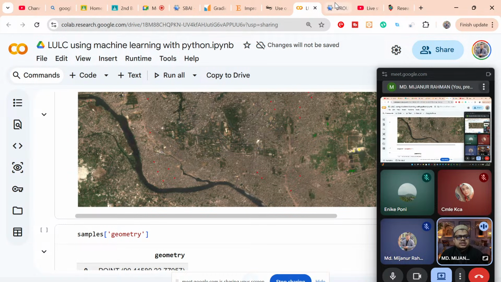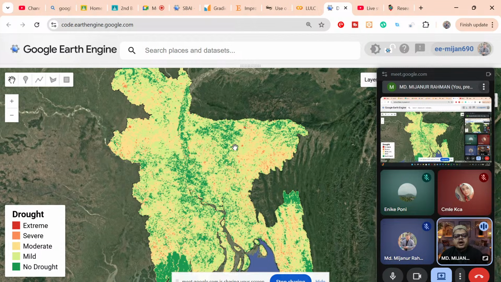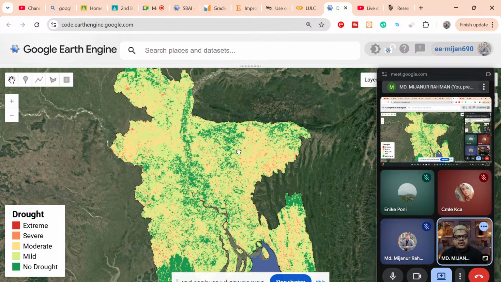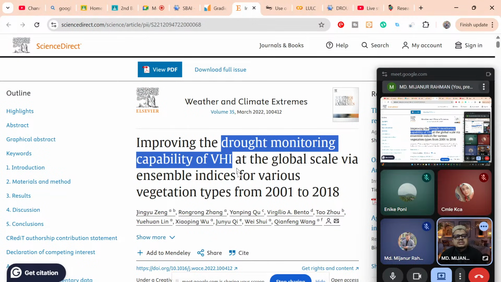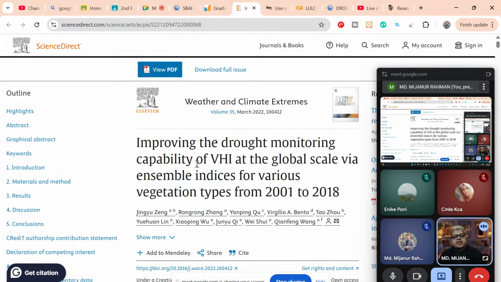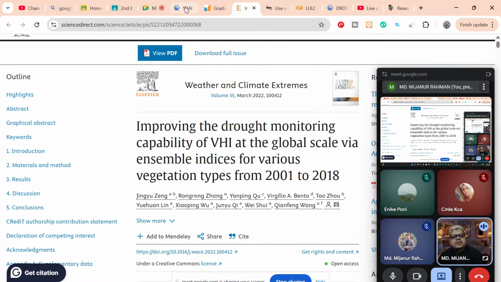We also discuss drought monitoring, mainly how to identify where is the extreme drought, where is the severe drought, where is the moderate drought, where is the mild drought, and where is the no drought condition, with the help of the Vegetation Health Index. We focus on this paper, improving the drought monitoring capability of VHI, the Vegetation Health Index, at the global scale. We also discuss another topic.